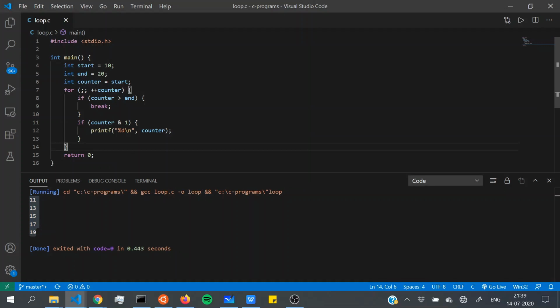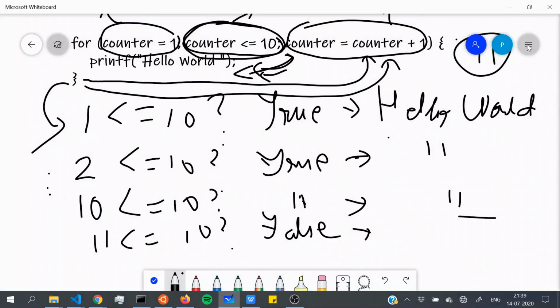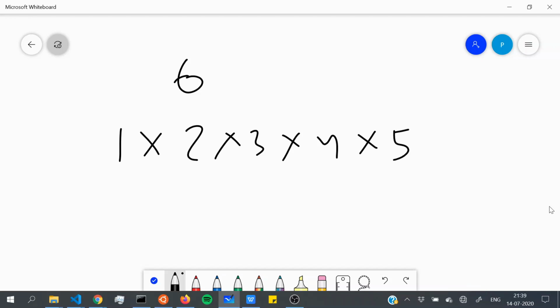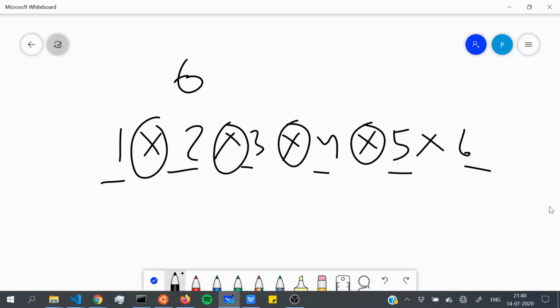So let's write a useful program now. What can we write? We can write a program to find out the factorial of a number. So what is the factorial of a number? If you have 6 as a number, then the factorial of the number is 1 into 2 into 3 into 4 into 5 into 6. If you think about the underlying abstraction, these are just the counters, and every time you are multiplying the counter. So this is your updation, and this is the counter.